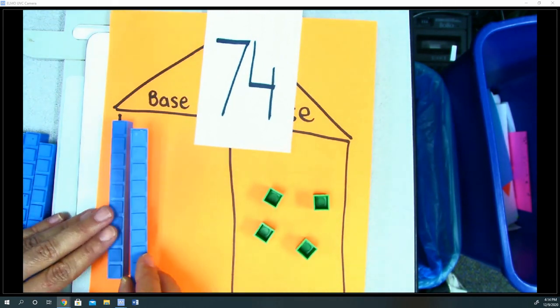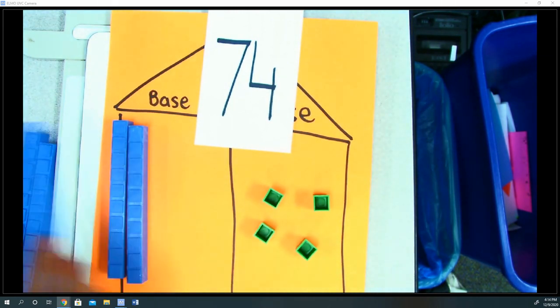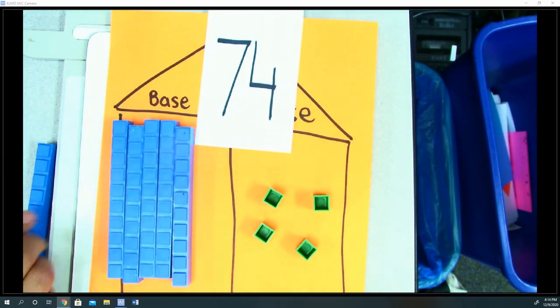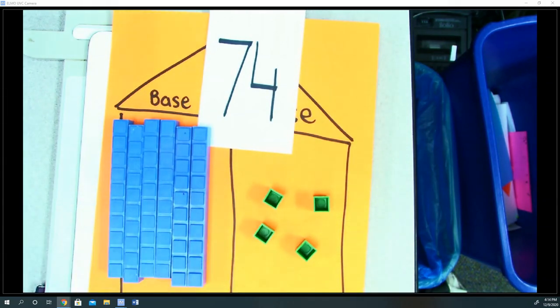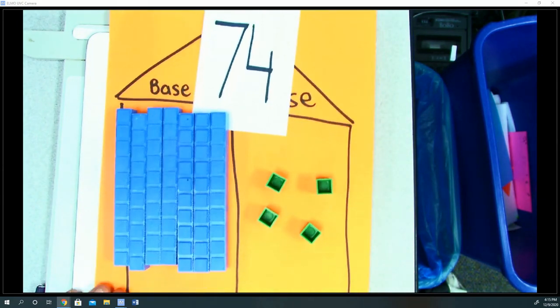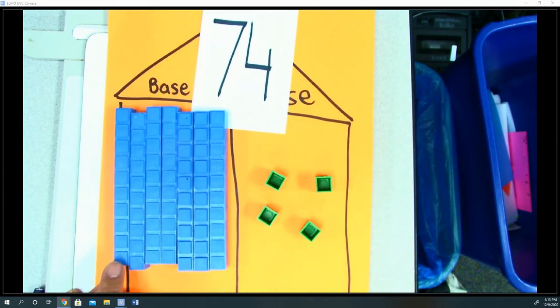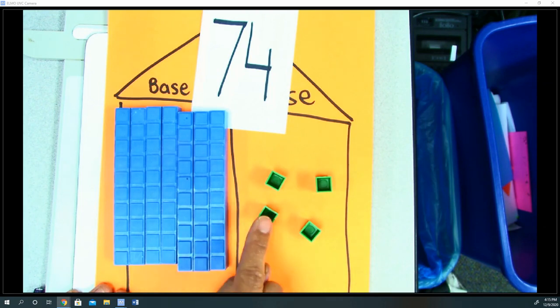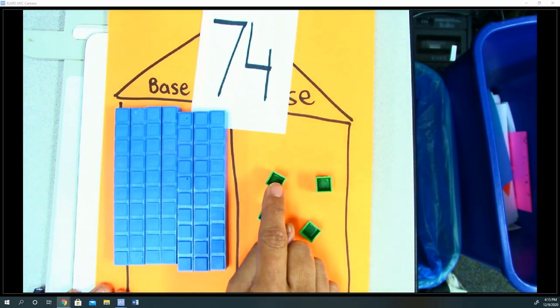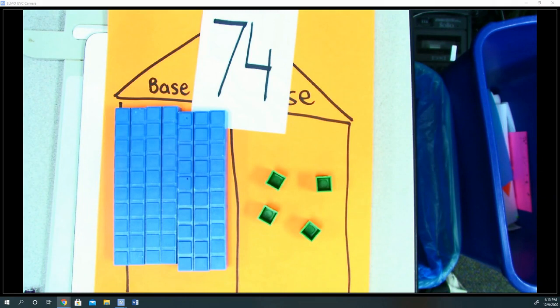That's 1 group of 10, 2 groups of 10, 3 groups of 10, 4 groups of 10, 5 groups of 10, 6 groups of 10, and here's 7 groups of 10. Oh my goodness. Can you count by tens with me? Ready? Here we go. 10, 20, 30, 40, 50, 60, 70, 71, 72, 73, and 74. So boys and girls, we made a super big number.